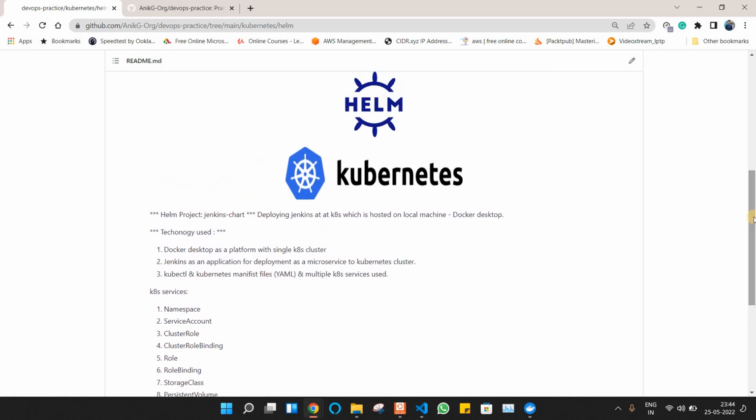Hello everyone. Today we'll be discussing the project where I'm using Jenkins as an application, deploying to the Kubernetes cluster, and later we'll convert that into a Helm chart and deploy using Helm. Here I'm using Docker Desktop as a single-node Kubernetes cluster, and Jenkins will be deployed to the cluster as a microservice, using multiple Kubernetes services.